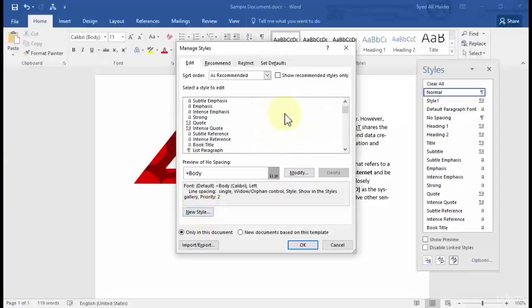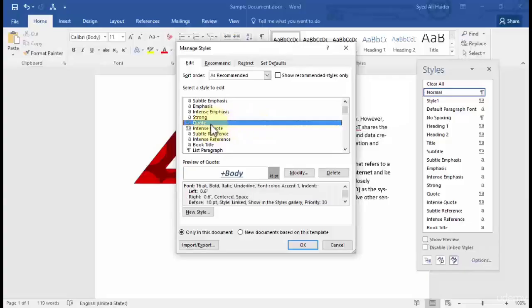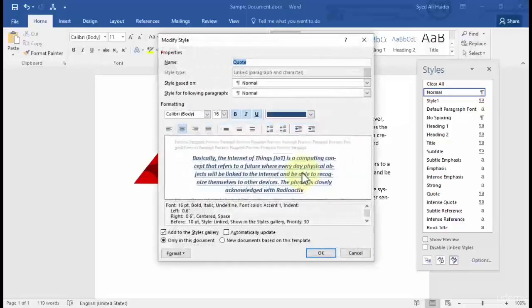So let's find the style that we created in one of our previous lessons, which was a quote. We created this quote style by ourselves, and let's insert a shortcut key for this quote style. First of all, you need to open this quote and modify it, so click this Modify button and it will open up a new dialog box which says Modify Style. It already has a name, style based on Normal, style for following paragraph Normal, and all of it was already done in our previous lessons.